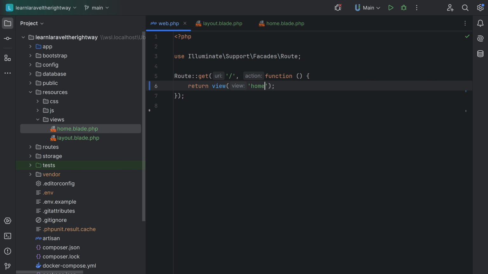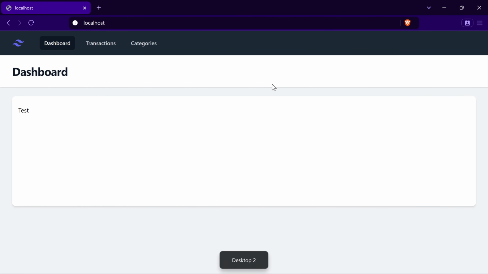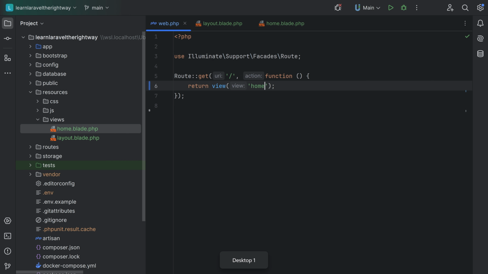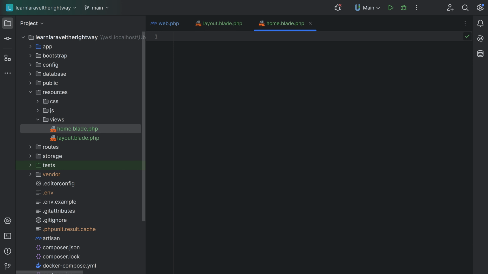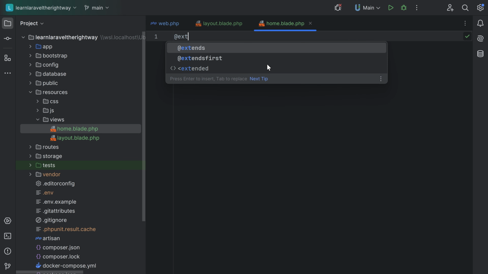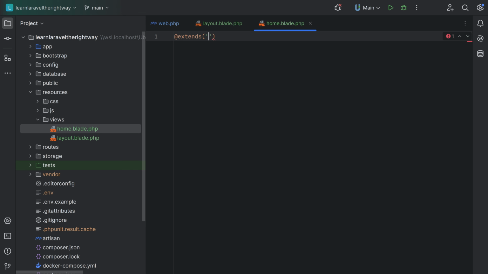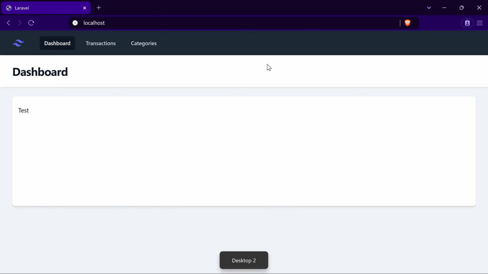We would be rendering the home page, and the home page right now is just a blank page. So how do we extend or use this layout within the home Blade template? Well, the keyword here is extends. We can use the extends directive to extend the layout. So we'll do extends and pass the relative path to the Blade component or the layout component. So we'll do layout. And now if we refresh the page, we see that it works.